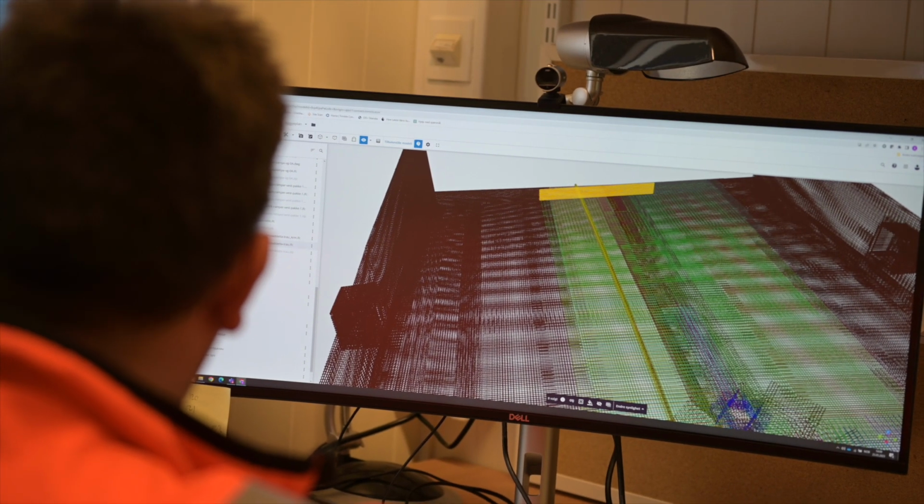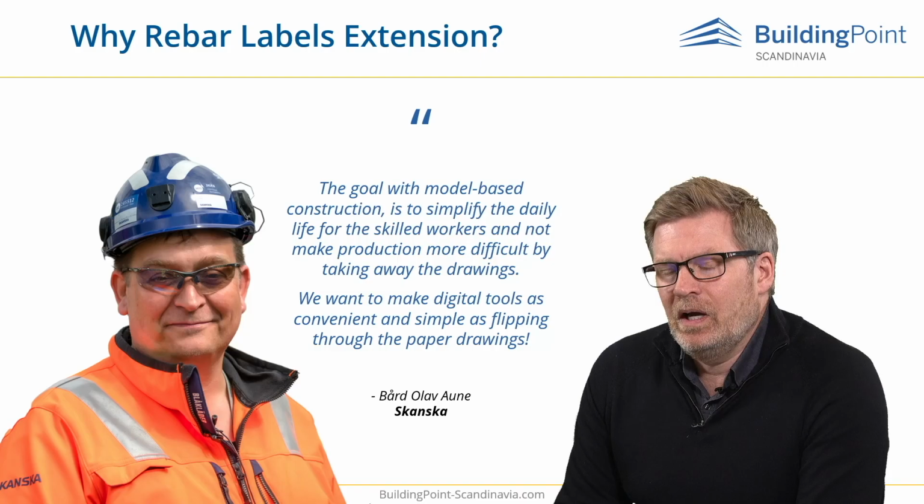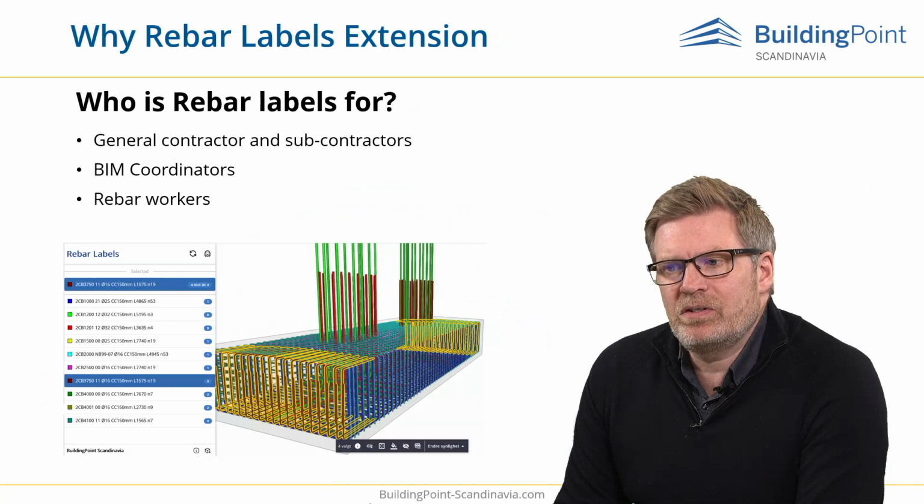The Rebar Labels extension was developed in joint collaboration with Skanska, and their goal is to make digital tools as convenient and simple as flipping through the paper drawings. The Rebar Labels extension is for general contractors, subcontractors, BIM coordinators, and rebar workers who want to access simplified information out in the field.